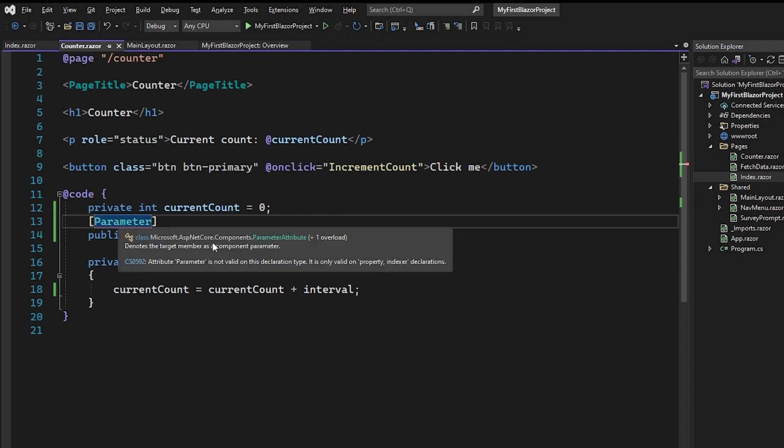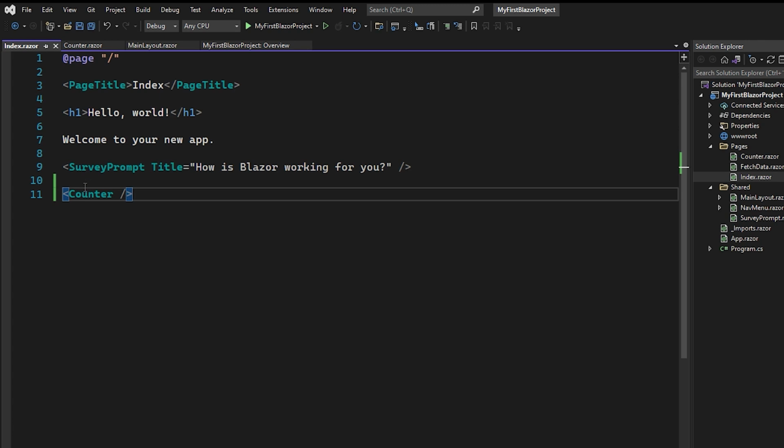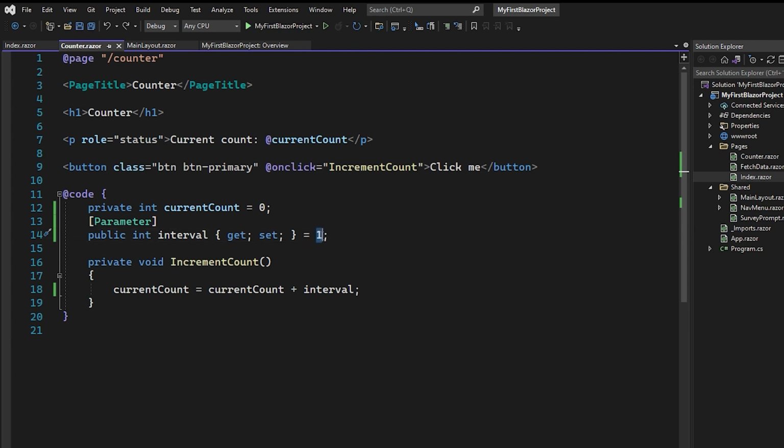And actually for this to work, we have to include the get and set method in here, like this. And then what we can do now is, when we call the counter on our front page, we can write interval and set it to, let's say, 10. So whenever the counter is called from the front page now, the interval will be 10. Or else if we delete this, it would be the default value that was 1.